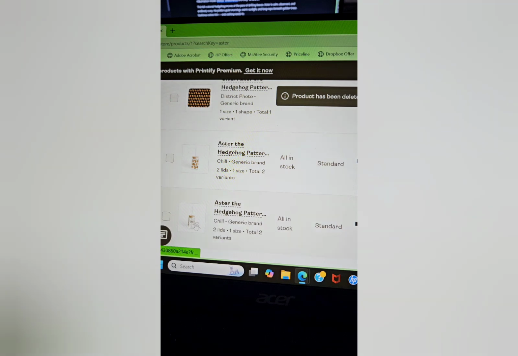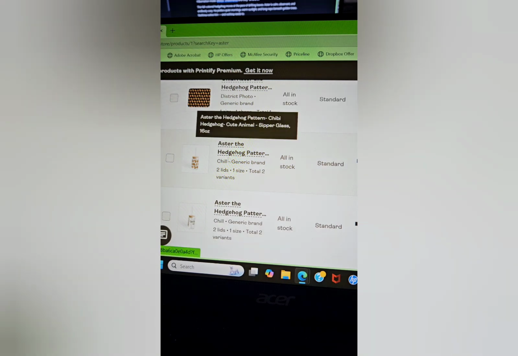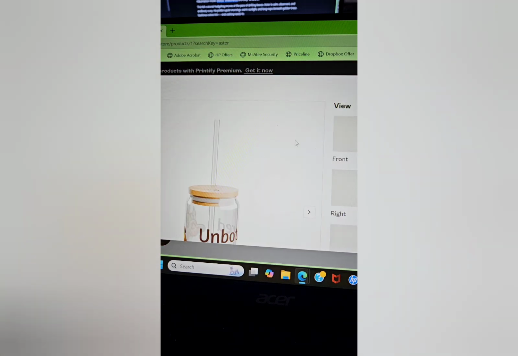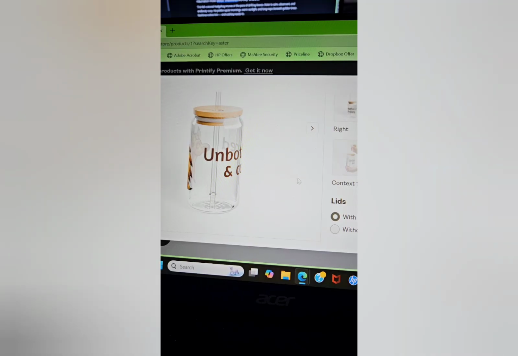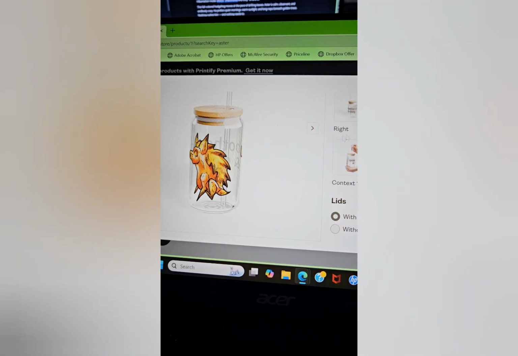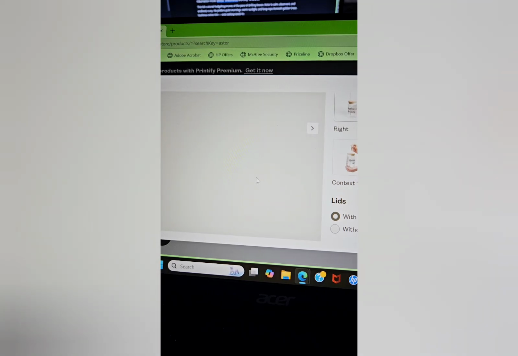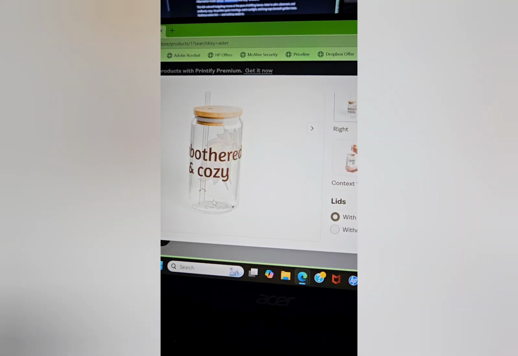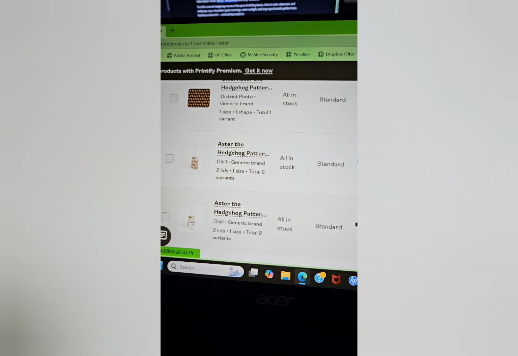All right, and then I have two glass tumblers to do. This is the first one, so I don't remember exactly. Okay, so I have the sitting one, so I gotta do the secondary one. So this is him sitting, and it says unbothered and cozy. And then I gotta do the second one that says hibernation mode, always. So there's that one. So I'm just gonna duplicate this.